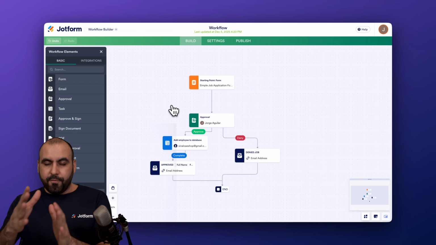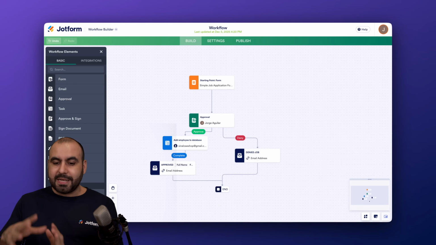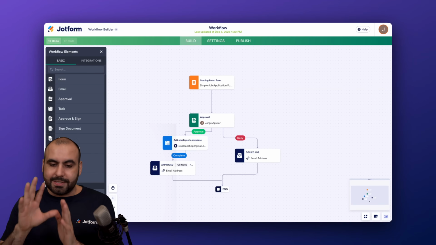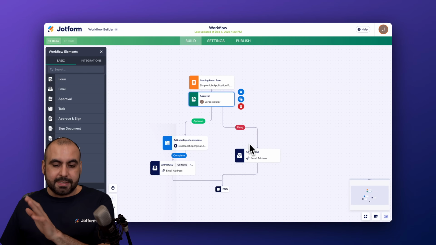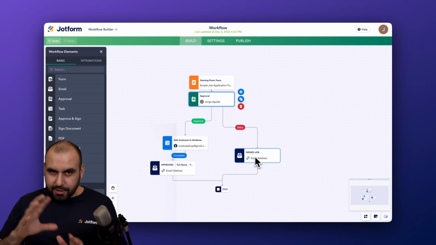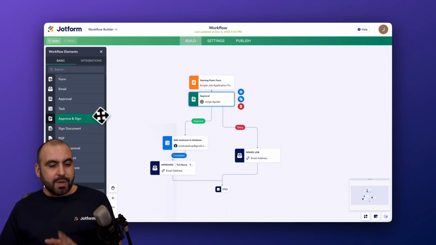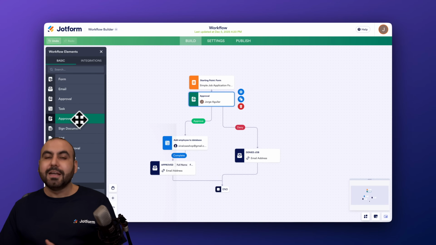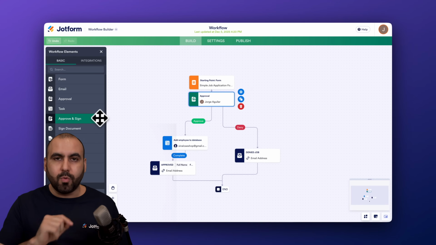So you can see for the approve, we have more steps, and for the deny is just one step. Once it's denied from the first approver, it's an email that says you're denied. So you can see how that works, okay? Next, we have approve and sign. So this is a secondary step. So it's not just about saying, you know what, I approve.